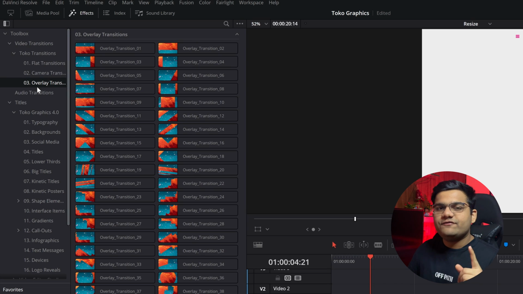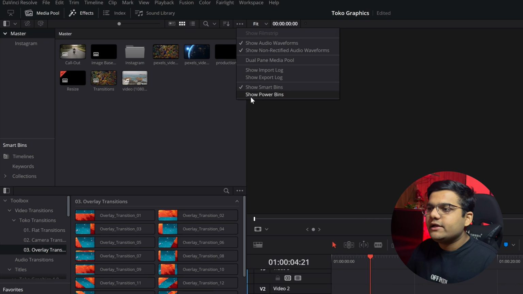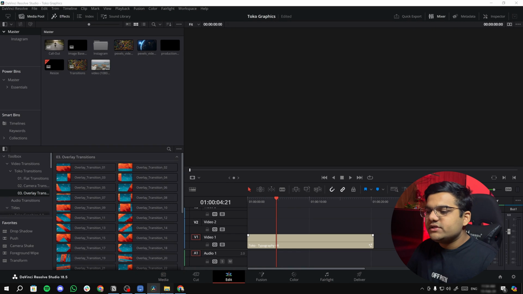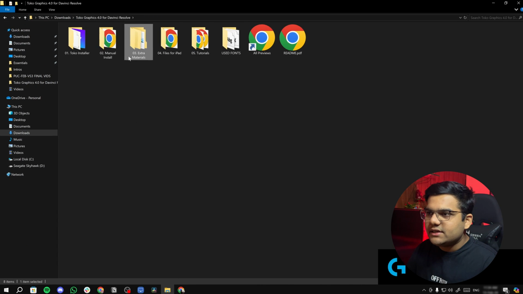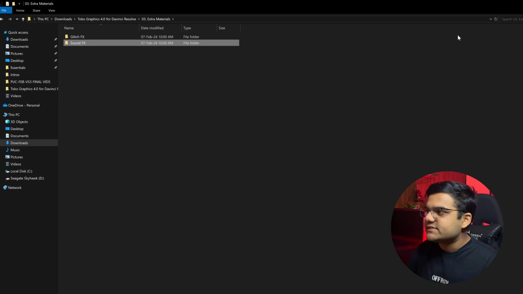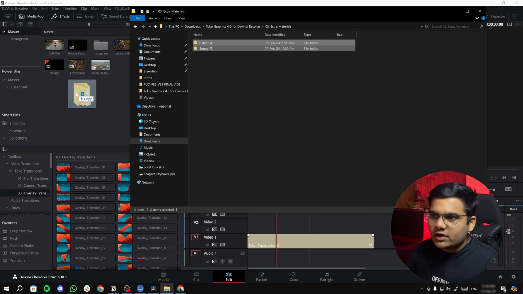There's one more category left, which is the glitch effects, and one extra category, which is the sound effects that they had said, right? So how to import them? Let me show you how it's done. Just go to the media pool, click on these three dots right here, and click on show power bins. Once you click on that, power bins will open up. Then go to the resources that we've got. As you can see here, extra materials. Just open these up. We've got glitch effects and the sound effects. Minimize this tab, select both of these, and drag and drop them inside the master folder somewhere here. Not inside this section, below the master folder, and drop it.